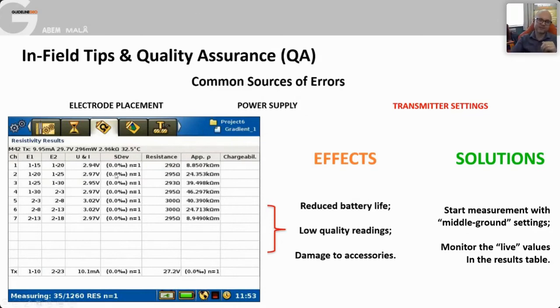If you look at the results table, we have a standard deviation column, and that tells you how stable the voltage that we're measuring coming back from the ground is. And if that is stable, then we can be pretty certain that we're getting good results. So if this standard deviation value is below 1%, then I'd be quite happy to just let the instrument continue running, and I'll watch it to see whether it goes above that threshold or not.